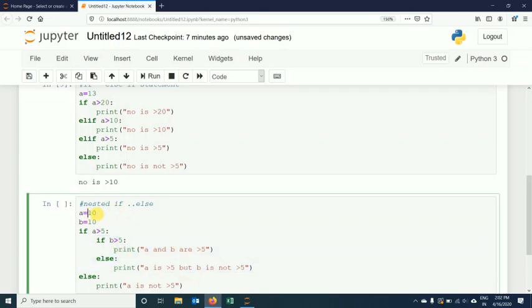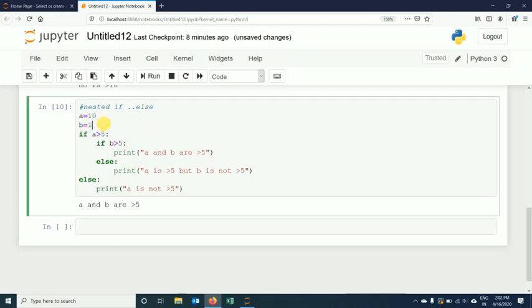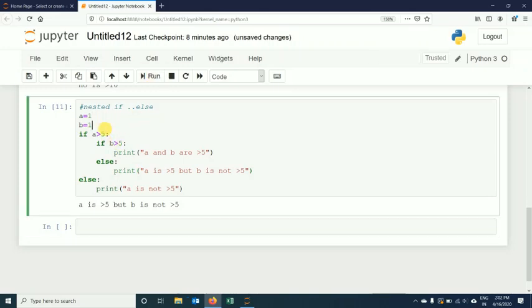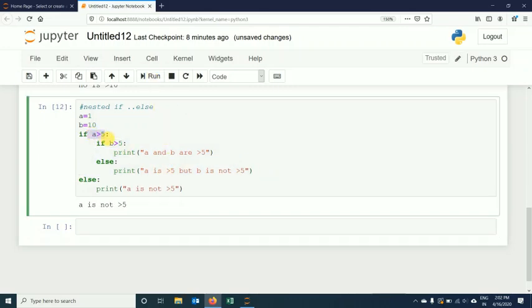So in my case, A is 10, B is 10. So both are true, so I'll be getting A and B are greater than 5. If I say A is greater than 5 but B is not greater than 5, then I'll be getting this statement. If both are false, even B is greater than 5, sorry, so this statement is false. So let's go for the else part. This will not go for B validations. This is nested validation. So until unless the first primary condition is true, it won't go for the secondary conditions.